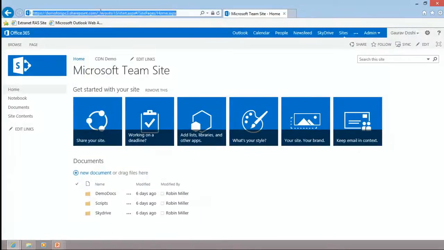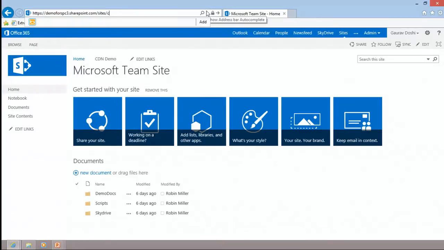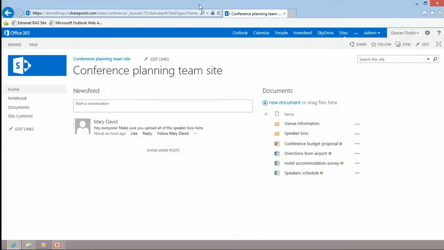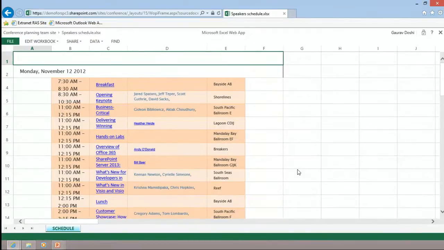All right, so now let me try to access that site again. Well, as Mary mentioned, she's already given me access, and I'm inside the site. I'm just a site member at this point. I can do everything that any member can do on the site. Now I see this document there. It's called speaker schedule. I'm really interested in this document, so I'm going to open it. As you would expect, it opens in Office Web Apps.